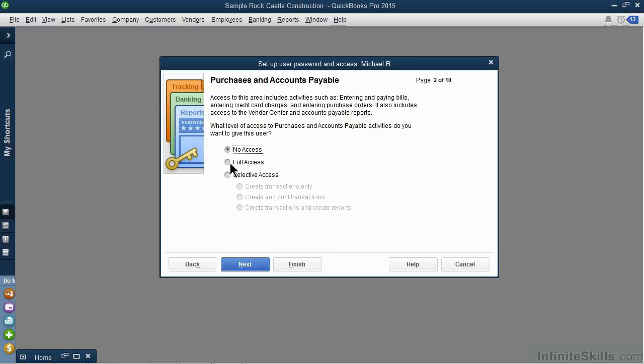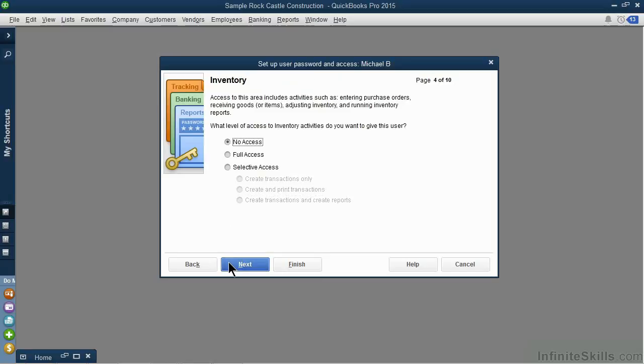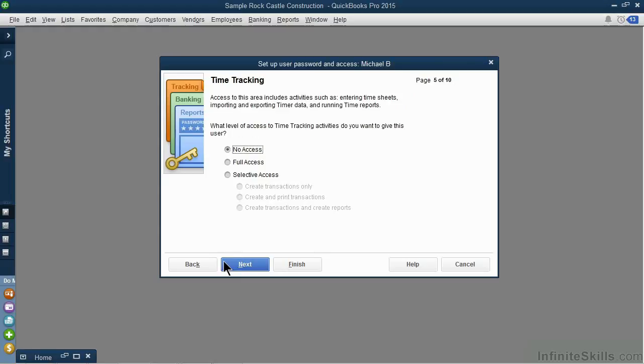So he's going to have no access to that area. Likewise, he has no need to be in checking and credit cards. And even though he sells our product, he doesn't have anything to do with managing the inventory. Michael may need to manage his own time, and he may be a manager who needs to manage the time of others. So again, when we get to time tracking, we'll go ahead and allow him to have selective access and to create transactions and reports.